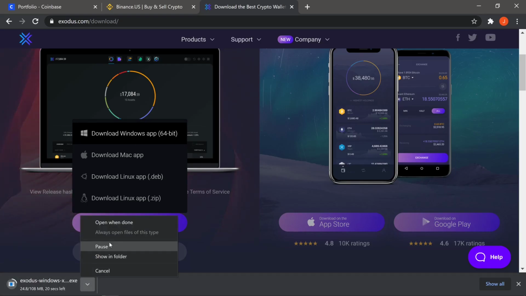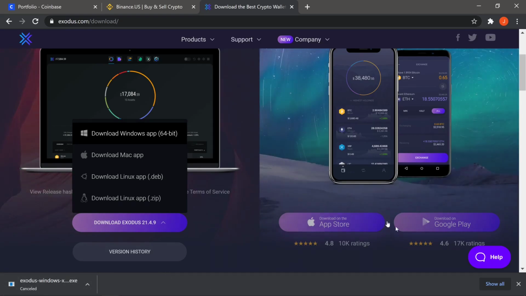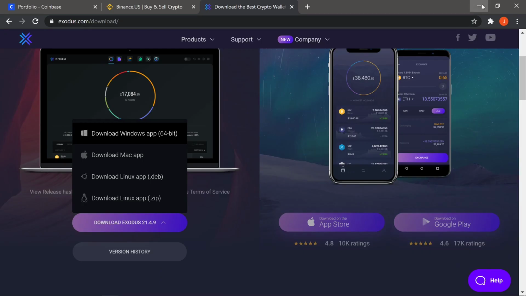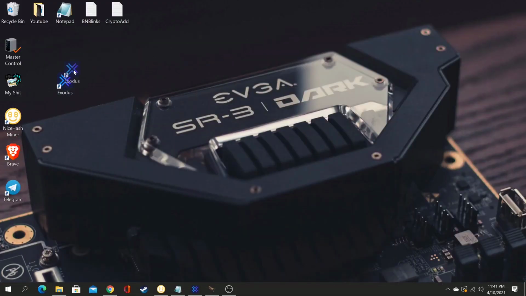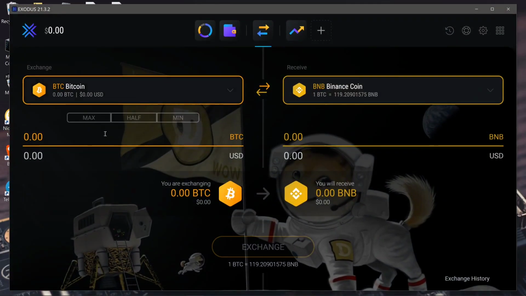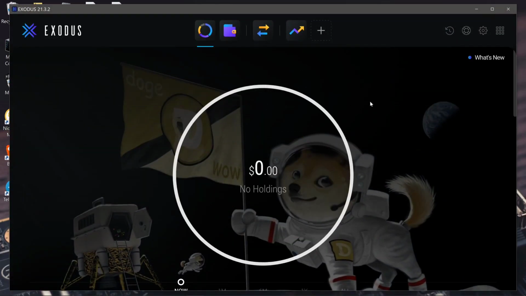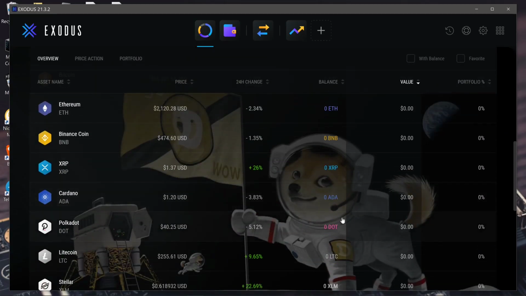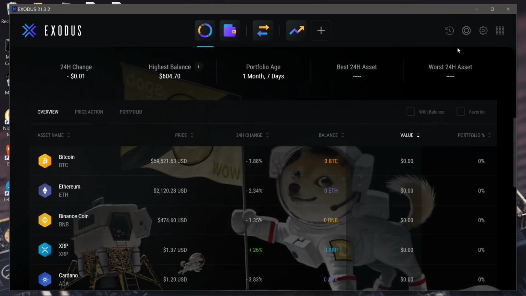For me, I already got it, so I'm going to pause it. I don't need this. I'm going to hit cancel. But for you, once it's done, it'll say open file. You're going to go ahead and open file. You're going to follow the install instructions. It's going to install. And then it's going to put it right here, right on your desktop. So once it's on your desktop, go ahead and double click it. It'll bring you right here to the main portfolio page. Definitely going to want to do some security stuff in the settings, put a password on or whatever. But for the tutorial, we're just going to pass that up, right?